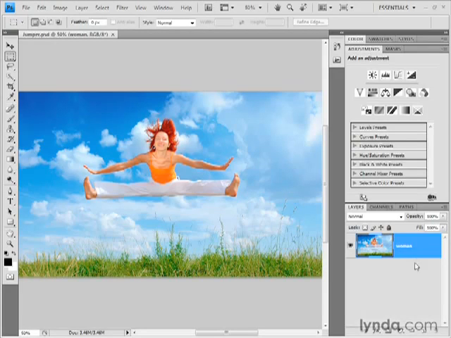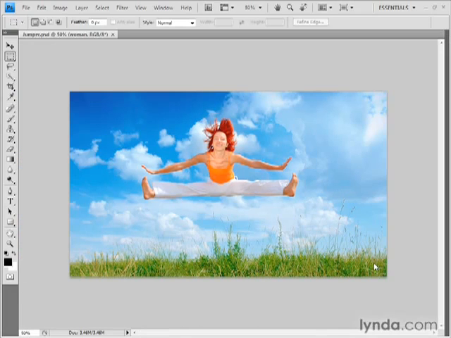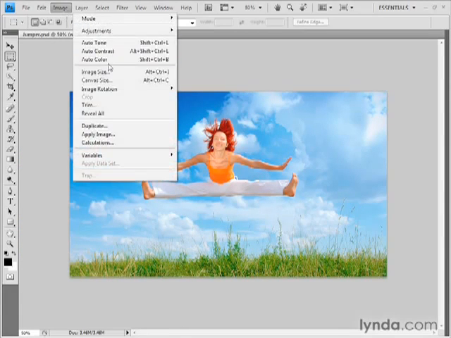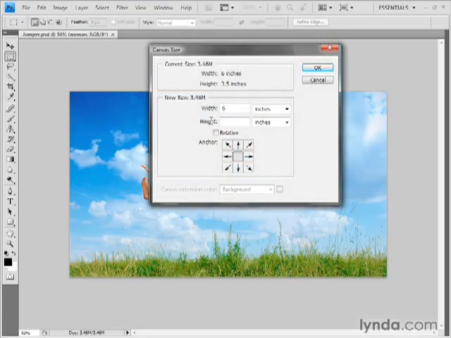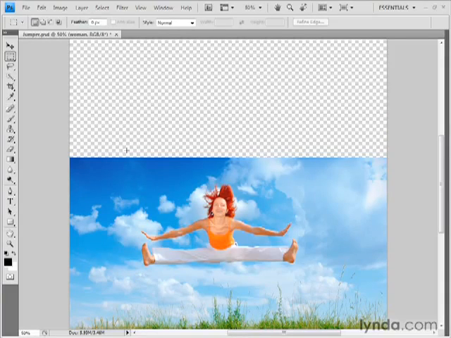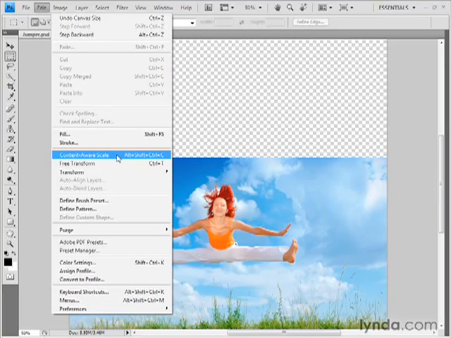I've already converted this woman to an independent layer, so I'm going to Shift-Tab away those panels. Then I'll go up to the Image menu and choose Canvas Size. And let's go ahead and give her a height of 6 inches. So once again, she's square. And now I'll go to the Edit menu and choose Content-Aware Scale.